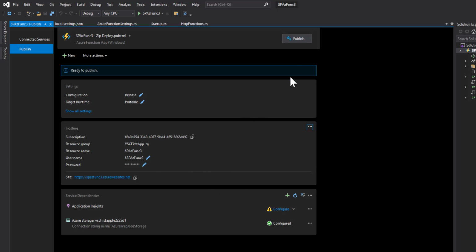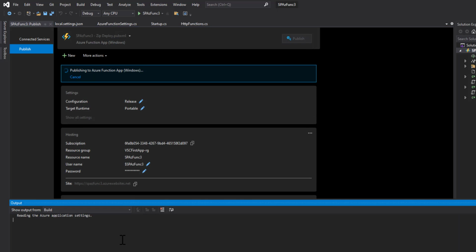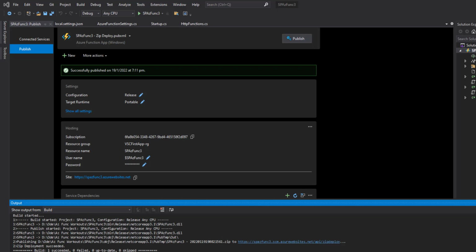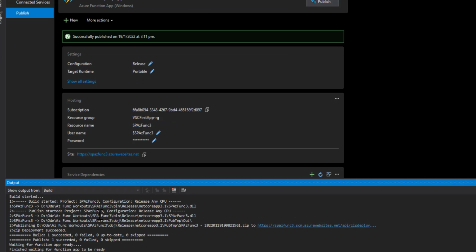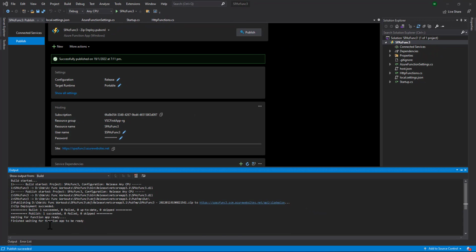Since this is a demo, I haven't enabled this. So with these settings, I'll just click publish. It will take some time to publish. Once it is published, we will see how to run it from Azure. Now the function app is published. If you can see here, it has built, published, packaged and then published the zip file to our function app. Once the deployment succeeded, it waited for the app to be ready, and the app is ready. So it is finished.